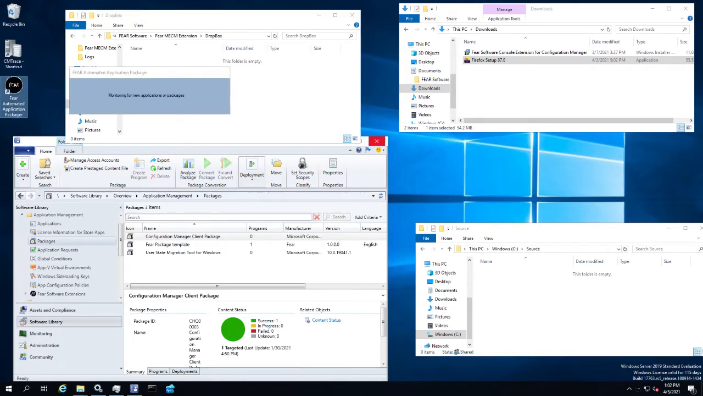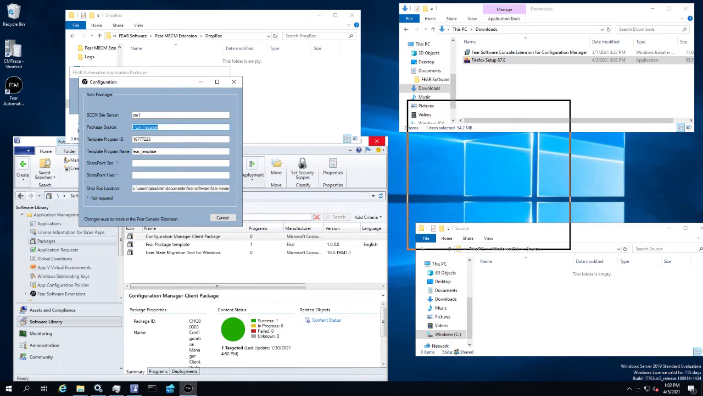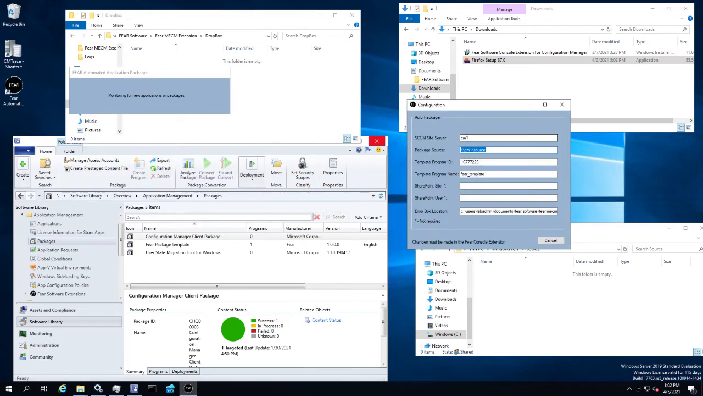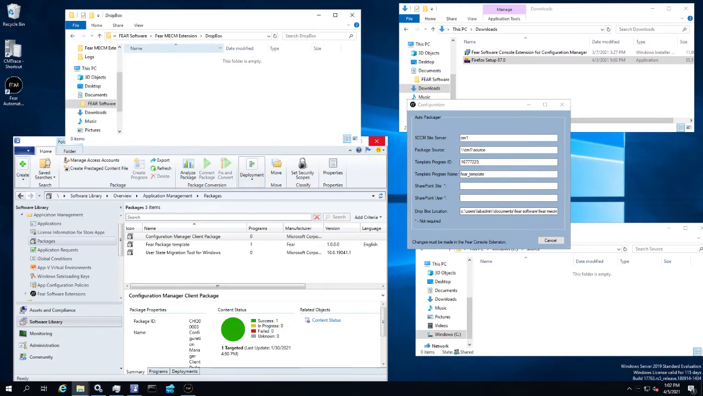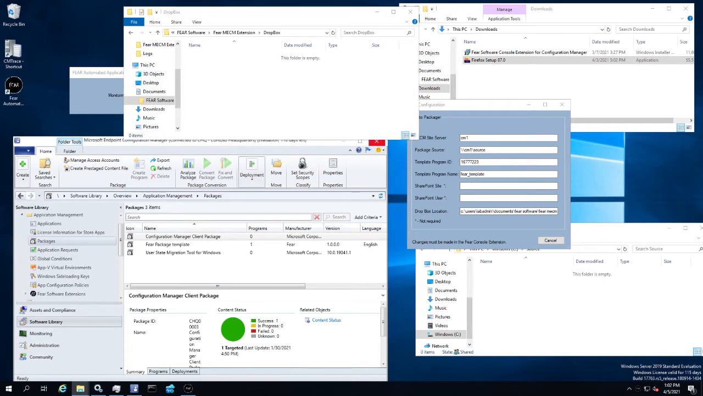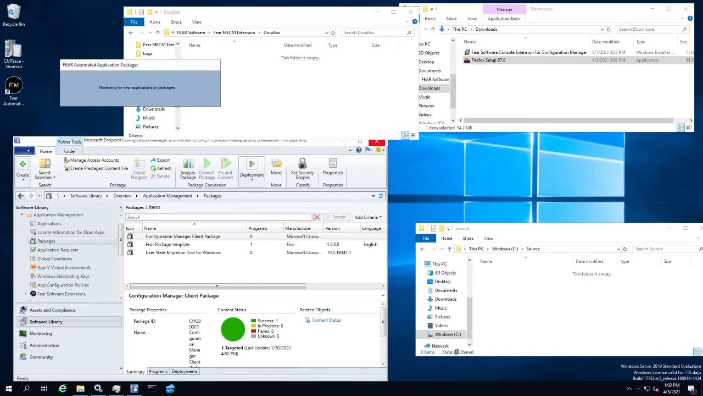We're going to take a quick gander at that configuration so that you can see what we're talking about. As you can see, right now we have the site server, the package source, which is where all the software is going to end up. We have the template program ID as well as the template name. We haven't specified the SharePoint site or the SharePoint user. And we specified the Dropbox location, which is this location right here. The software is currently monitoring that location, waiting for us to drop a file into it.